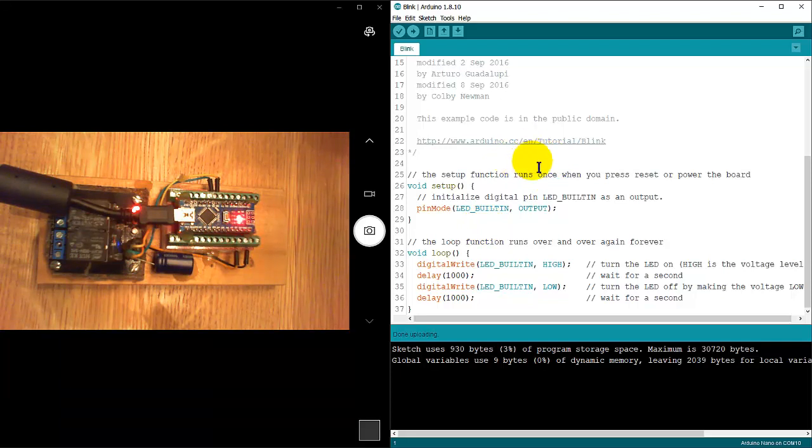Now, of course, we're going to make more and more complicated programs. We're going to be controlling relays and that sort of thing. But this is a first good step. If you can get all of this working and begin to understand what's going on here, then that's really important. So, okay, that's it for this video.